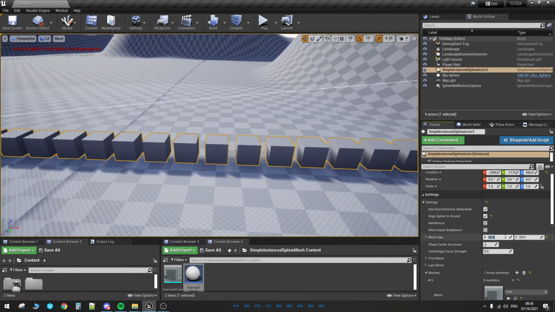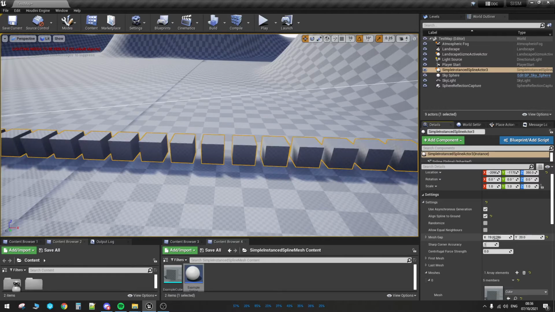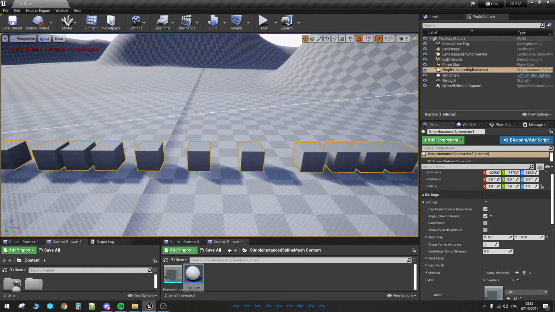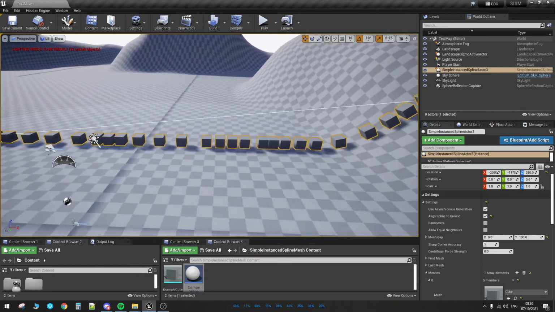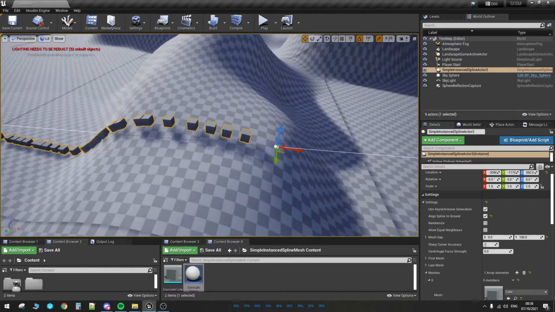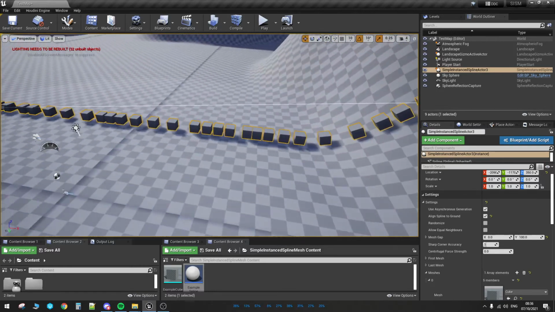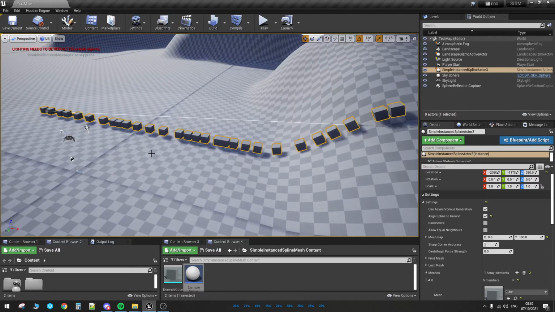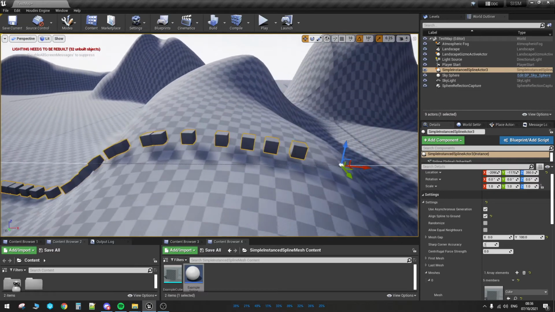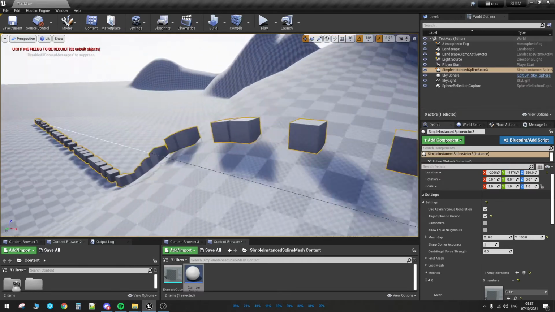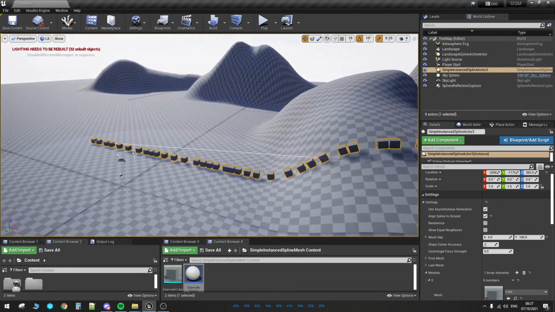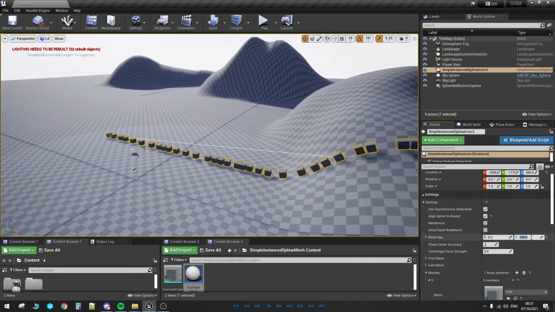But if I do like 0 and, let's say, 100, you'll be able to see that those gaps are quite random now, to a degree. So yeah, that's also a cool feature if you're creating fences or, you know, something more meaningful than just the cubes. It's probably gonna add some variety to your level design, I think.